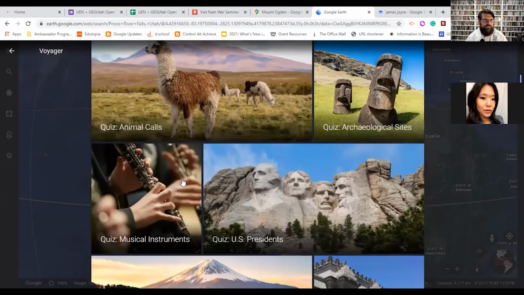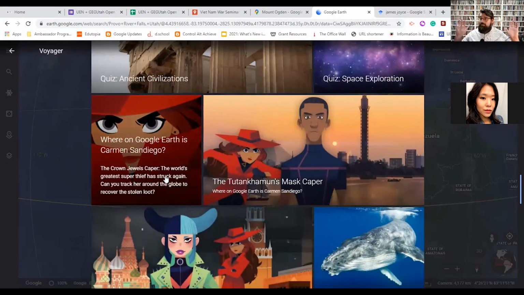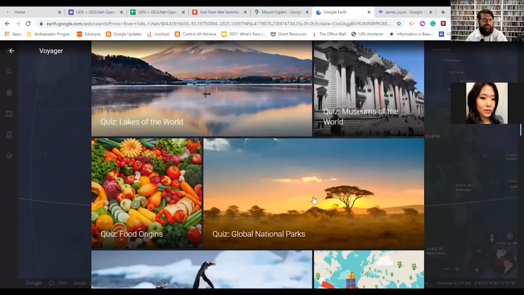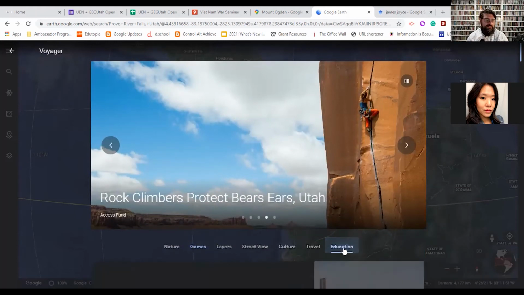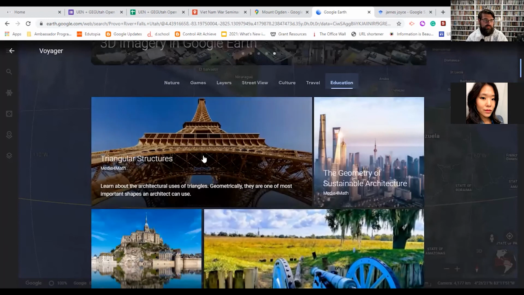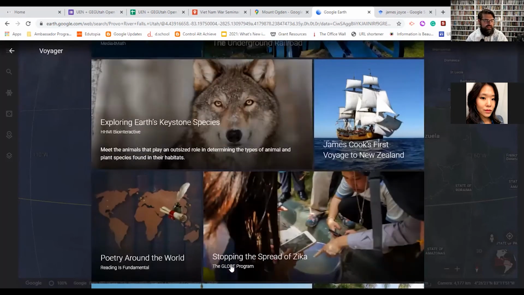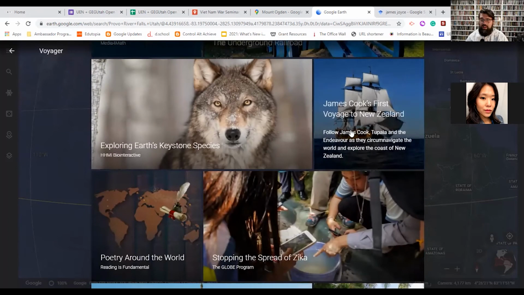One of my favorite ones is, there's lots of quizzes, but they also have a Carmen Sandiego game, which is super cool for our elementary age kids. And there's a couple of different versions of it as well. There's Street View, Layers, Culture, Travel, Education, lots of really cool stuff. In the education one, they actually tie a lot of these lesson plans to other places like Math for Media, PBS, HHMI BioInteractive, and they have all the material plugged in there, so it becomes kind of a lesson plan.